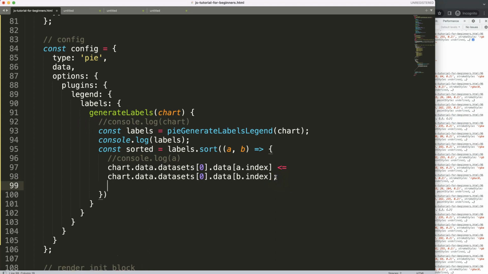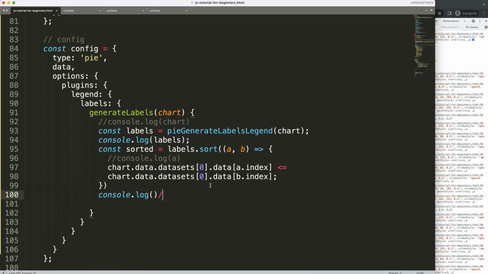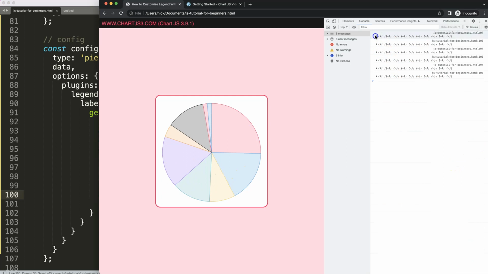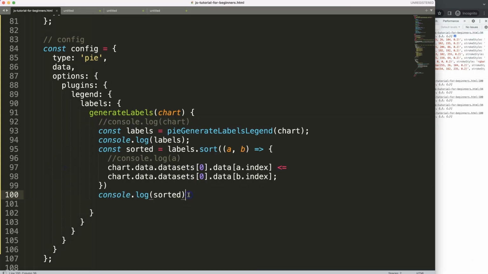Once we did this, well, already we're done here, we could basically grab here now the console.sorted. Save, refresh. And you can see here we just grab all of these things as a nice array. So now we have this here.